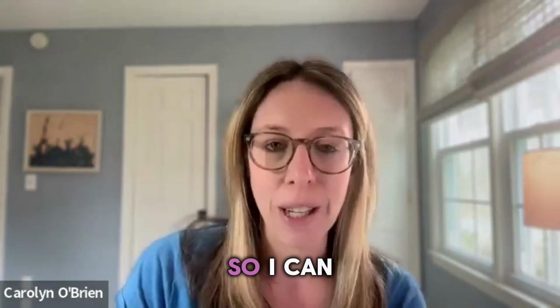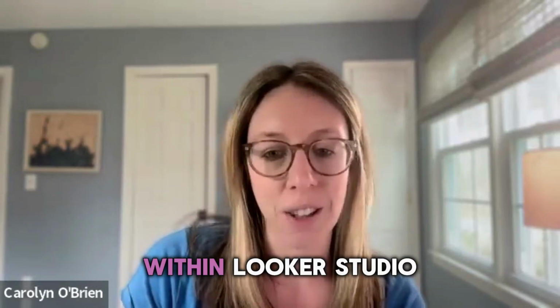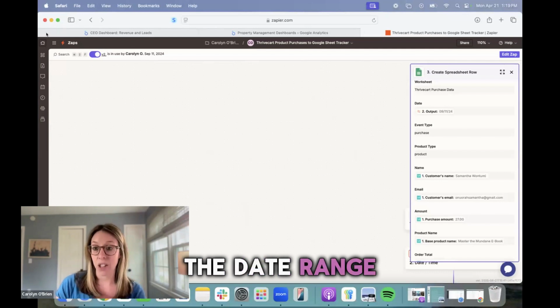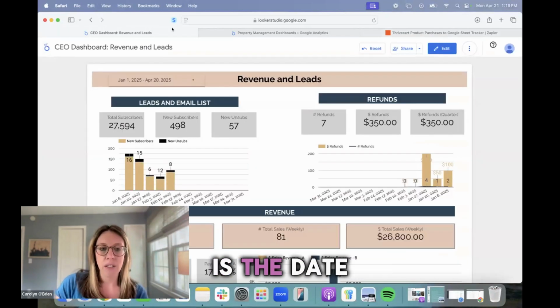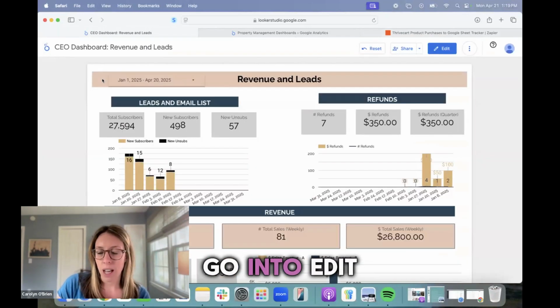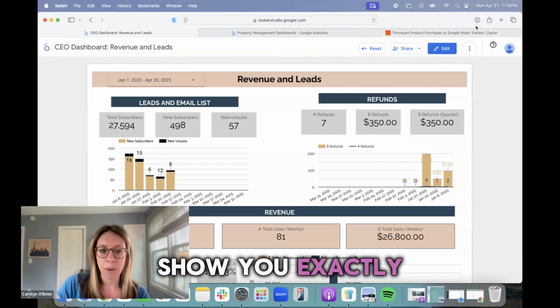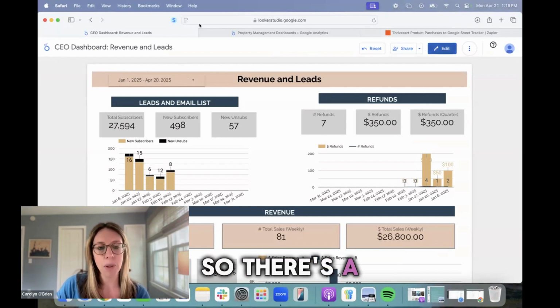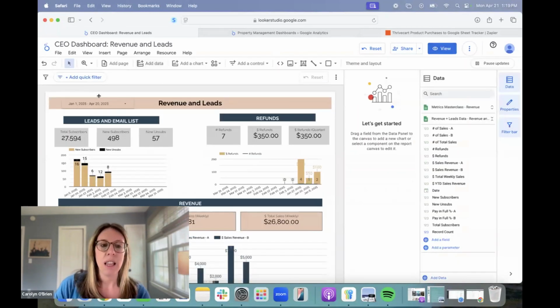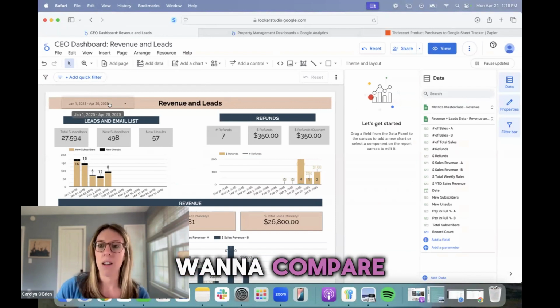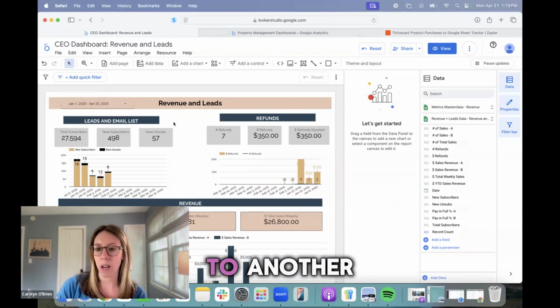So, let's dive in so I can show you my 5 favorite tools within Looker Studio. The date range control. So this is the date range control up here, and I'm going to go into edit mode so I can show you exactly what this looks like. So there's a couple of different ways to think about this. This is really helpful when you want to compare data from one period of time to another.